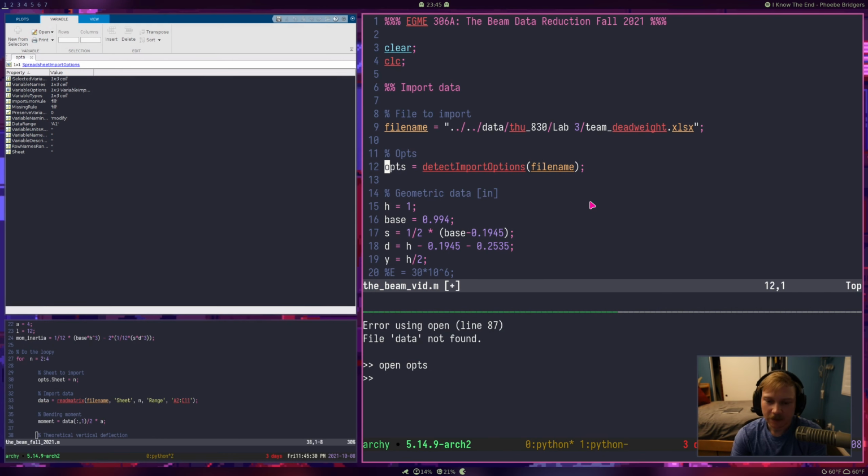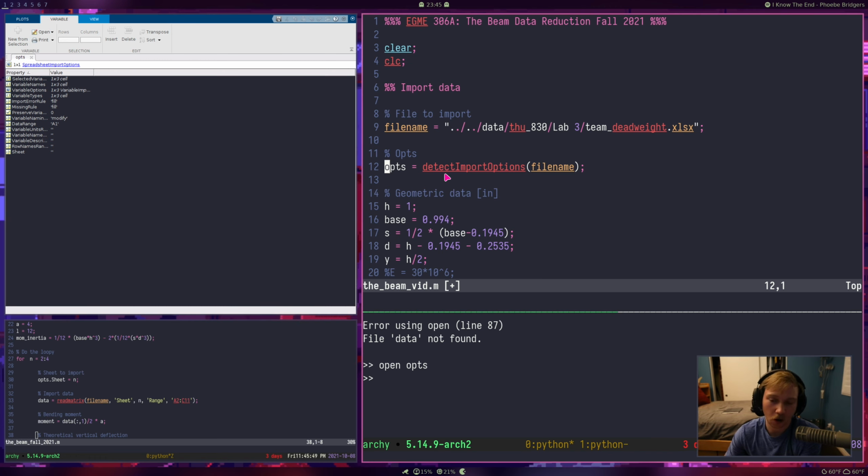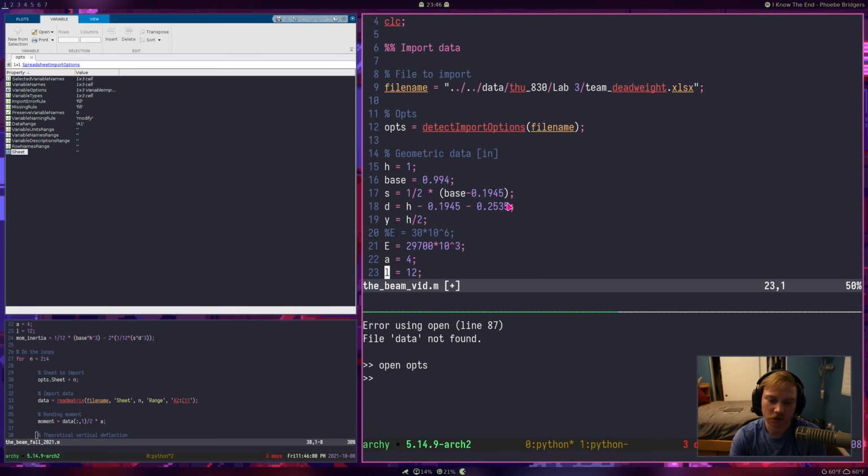Okay, so we have that, and just like last time, we need to define this variable called ops here, and that's going to be assigned to detectImportOptions, and then we're running this function on our file for the data that we have. And I opened that up over here for what ops is actually containing. The area of interest for us is going to be sheet, because we want to import those last 3 sheets that we have, which is the data.